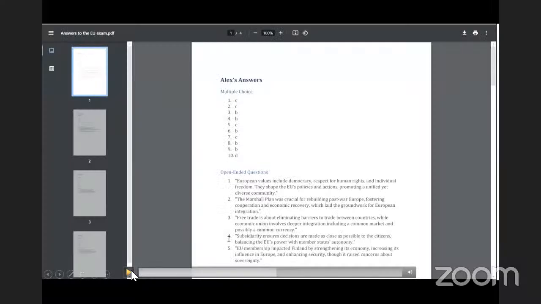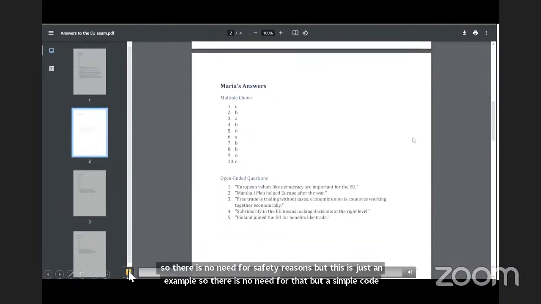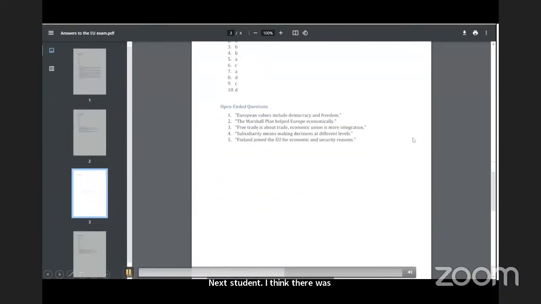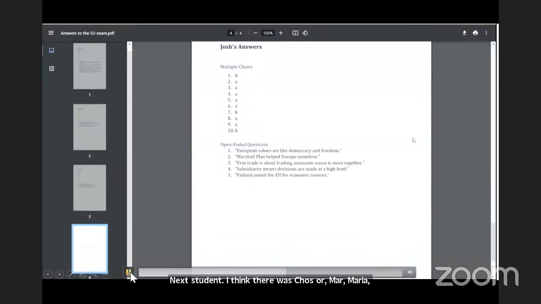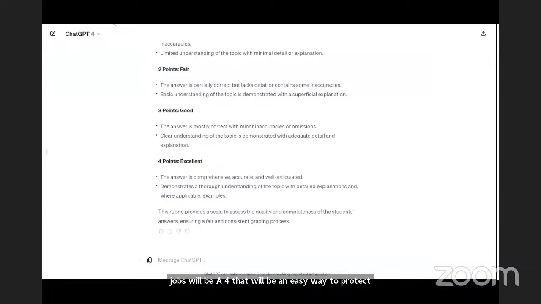I don't remember who was the next student. I think there was Josh or Maria would be A2, and Alice will be A3, and Josh will be A4. That would be an easy way to protect the data. But of course, there's nothing sensitive in it. This is only answers for an exam.